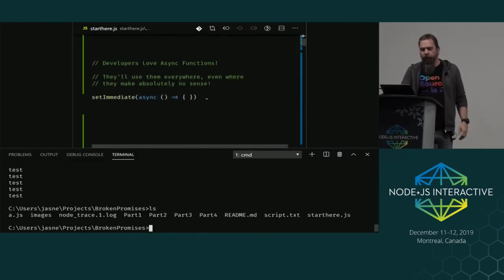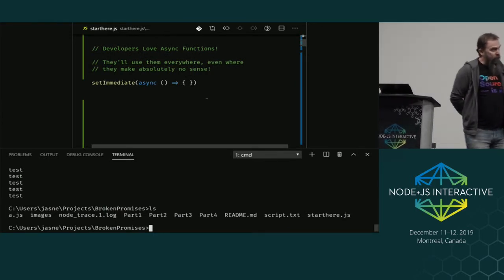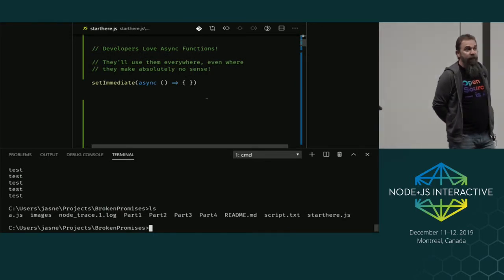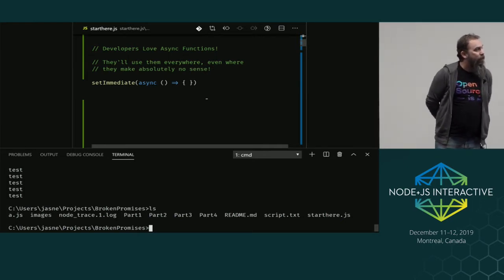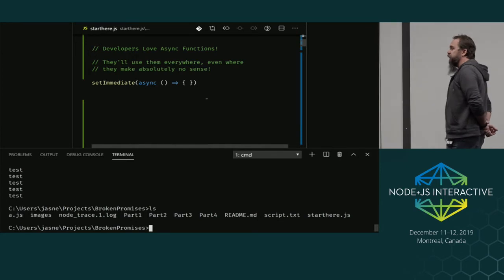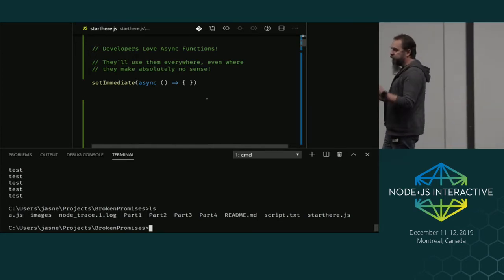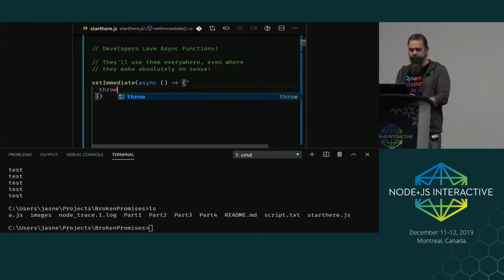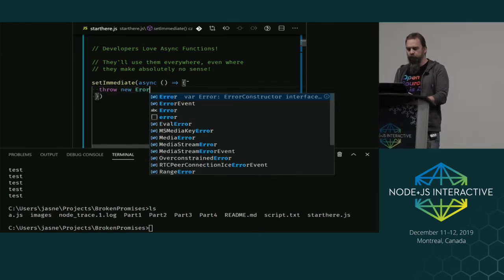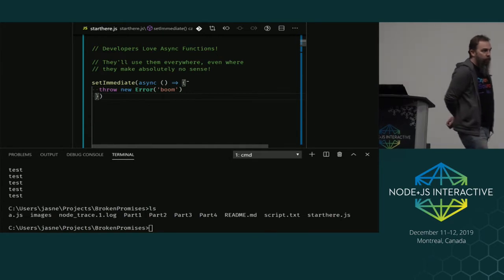Okay. So people do weird things with async functions and promises. They pass them to functions that don't expect them. So, creating an immediate timer with an async function, or setting a recurring timer with an async function. What happens in this case if this throws? What happens to that error?